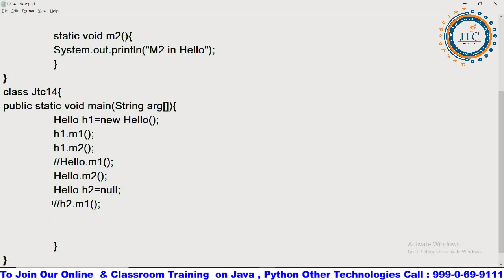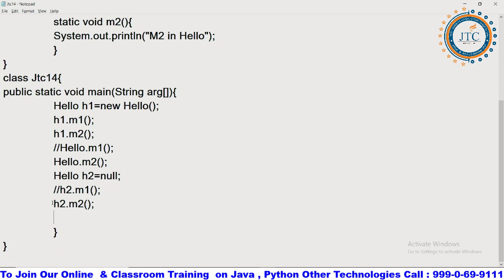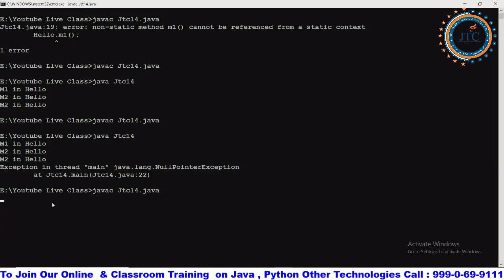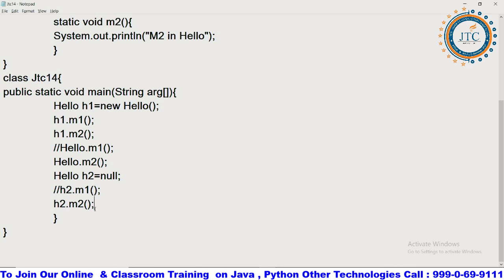Now what else will I do? h2 dot m2, I am going to write here. Now when I write the h2 dot m2 method, I compile and run, and we got the output. We have got it here, h2 dot m2 I am able to call. We are able to call it in these cases, right? So I hope you are clear with how we call the static methods of a class.